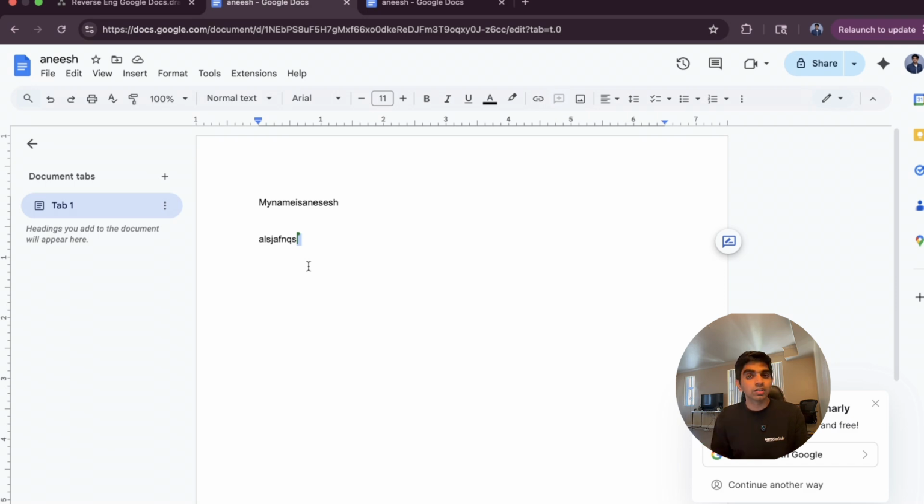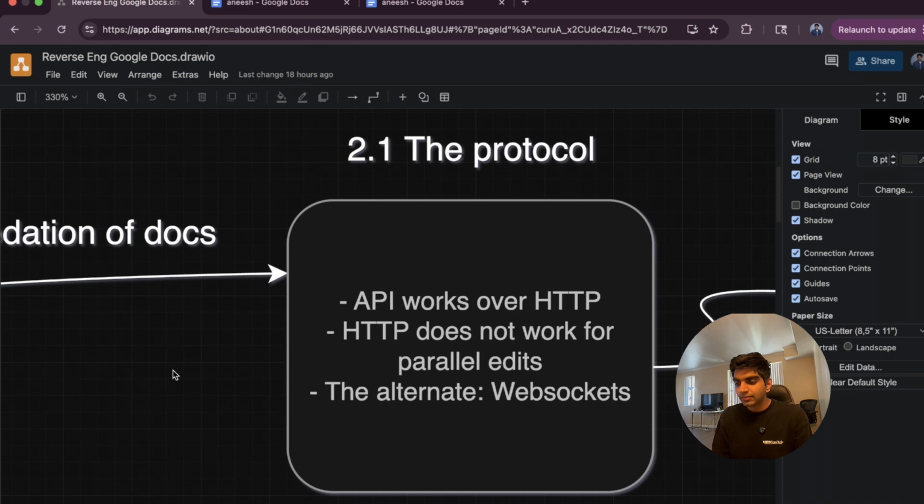And this is one of the really cool things about WebSocket. Now, essentially we've talked about the protocol, right? How this entire thing is happening, how the server is sending it back to the client, is something we'll come to in the implementation part. But the whole point of introducing the protocol was to understand that for parallel updations or real-time edits, simple HTTP is not going to work, and we need to move to WebSockets, which is a more real-time protocol.